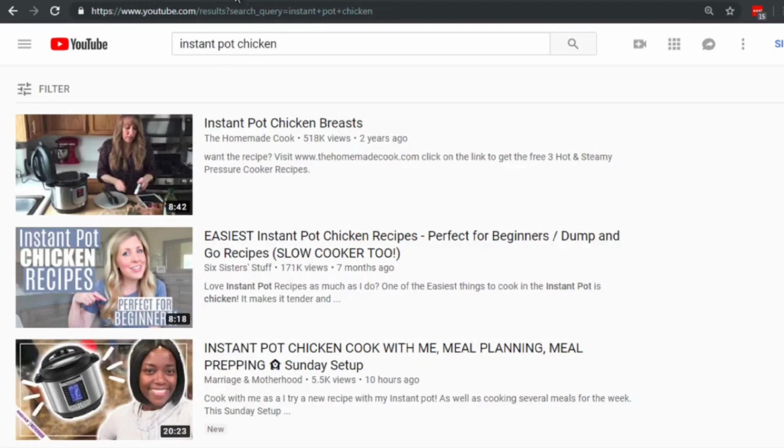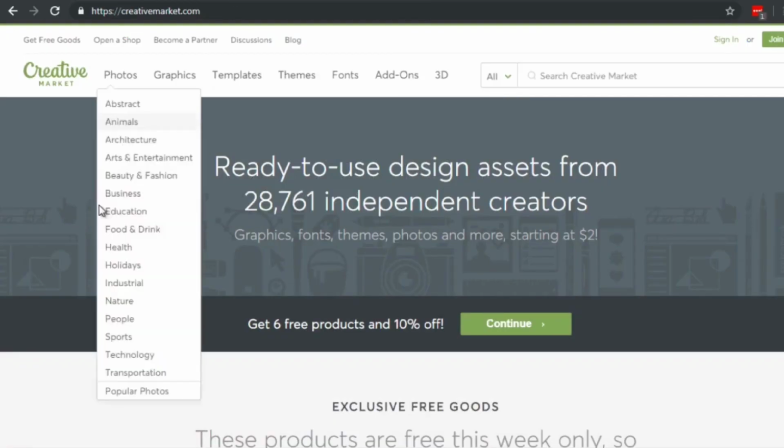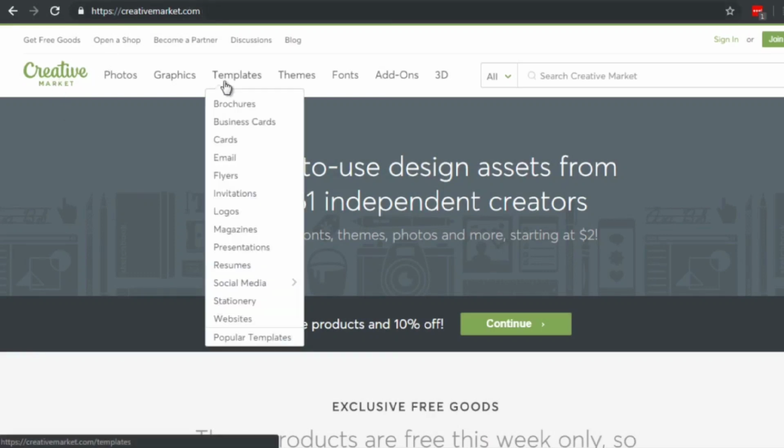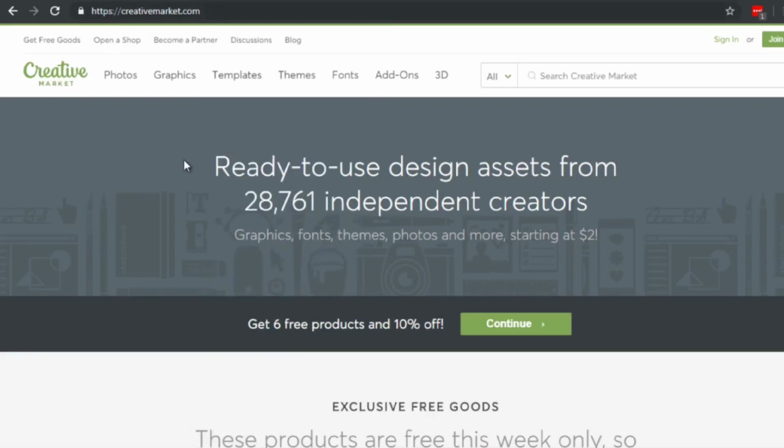But for now, there are different elements that you need. What I recommend is you go to a site called creativemarket.com. There are other sites like graphicriver.net, but over time we've realized Creative Market has a lot of really good designs. So what we can do here is in the search box, we're going to type in YouTube thumbnail.